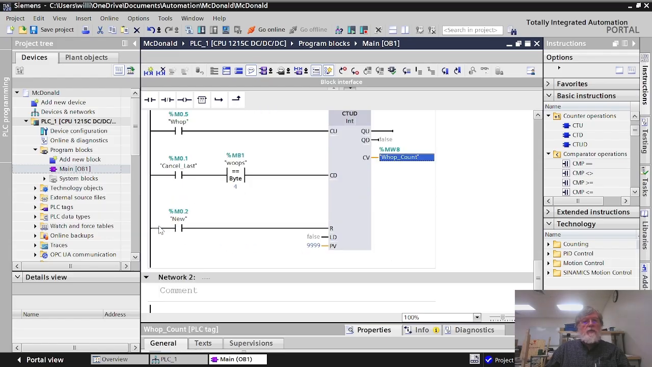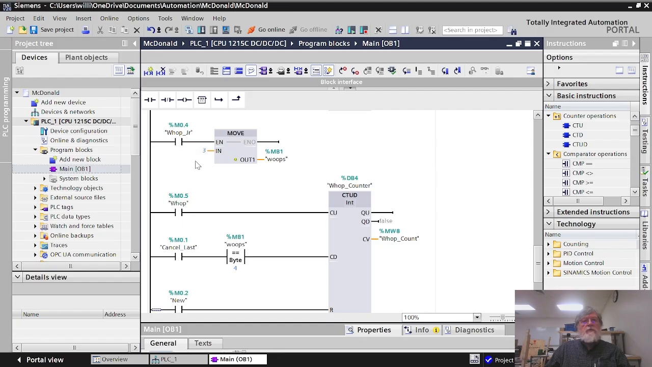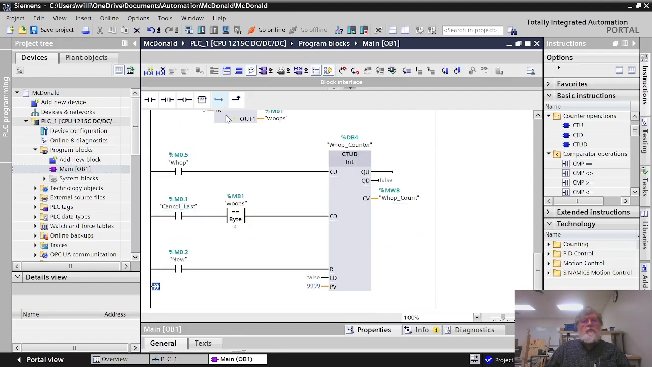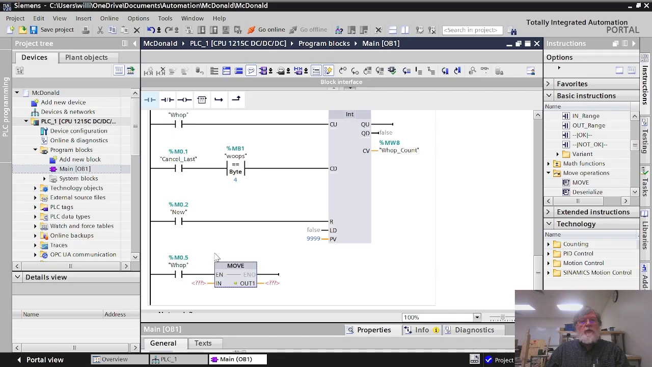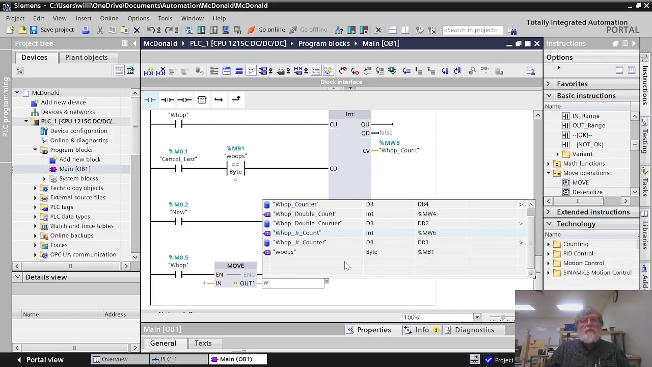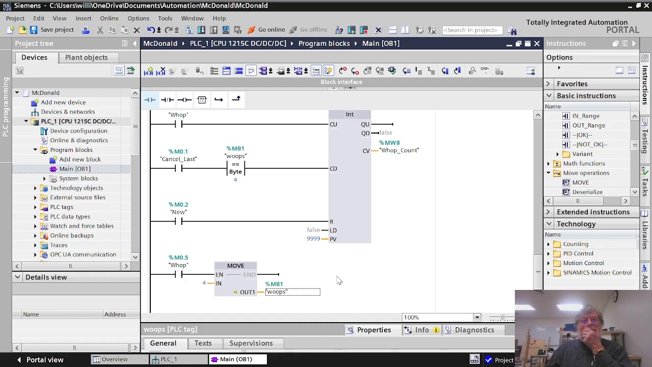Now we've got to add the same thing we did up here, which is a move statement. We move when you hit whoop. You got to come down here and get the move statement. You move a 4 into whoops. Okay, now 2 more.